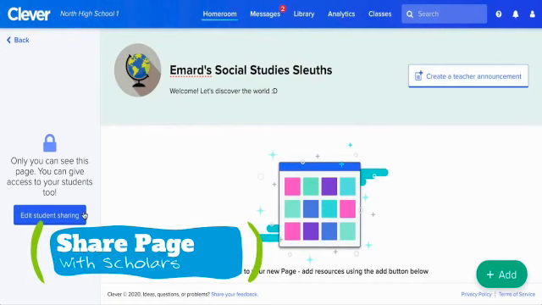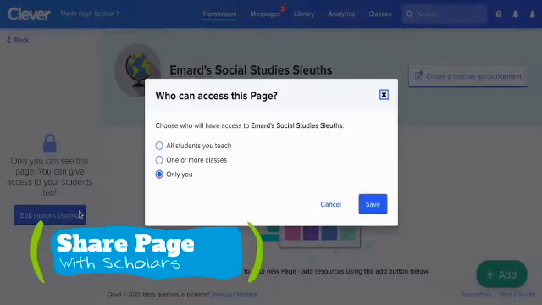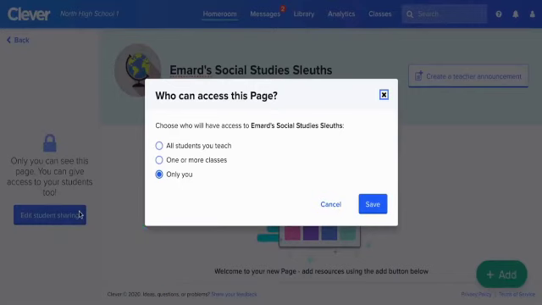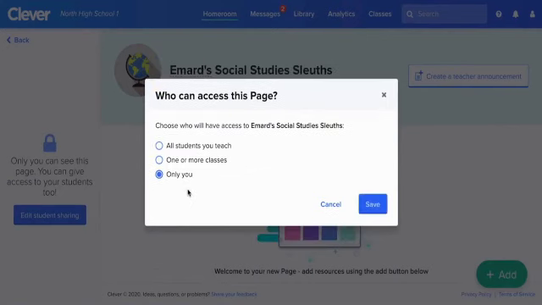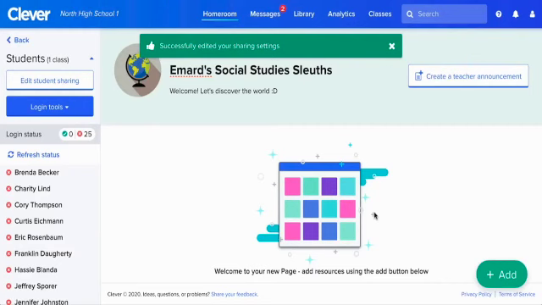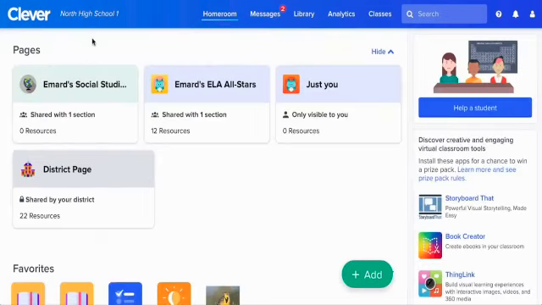Once you're ready for kids to interact with your new page, click on the Edit Student Sharing button on the left side and select to share with all the students you teach, one or more classes, or only to you. You can edit your pages, personalize, or delete them at any time from your dashboard.